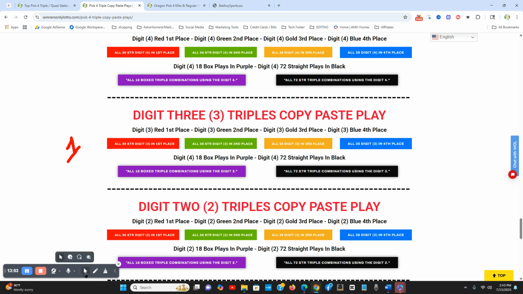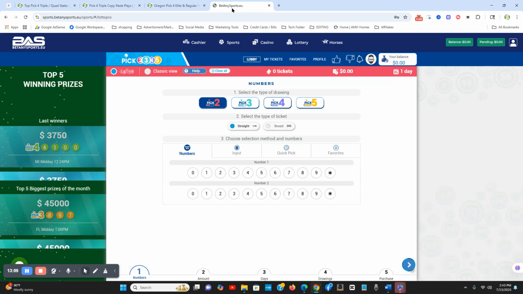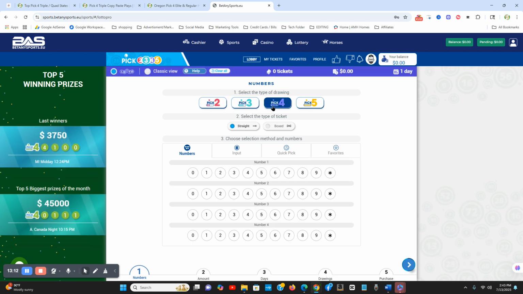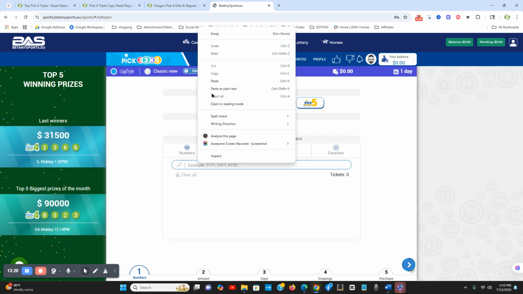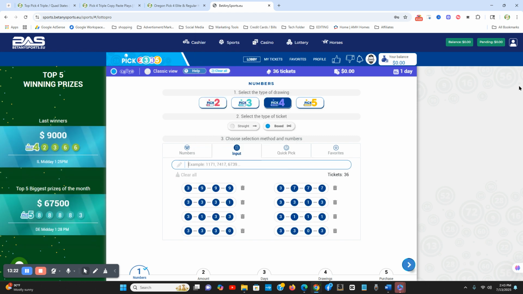Now let's demonstrate that. If I grab this first place for straights, boop, come over to a digital platform for training purposes only. You can see there's no money in this account. So this is for training purposes only. So I could have went boxed and hit input, right click, hit paste. And you could do this at the local store with your tickets. And you can see clearly here, 3999 is in the board.